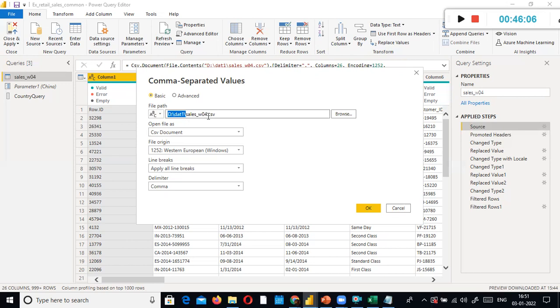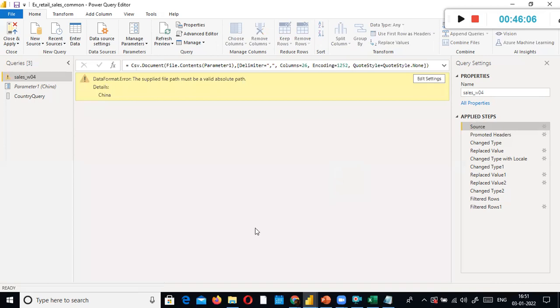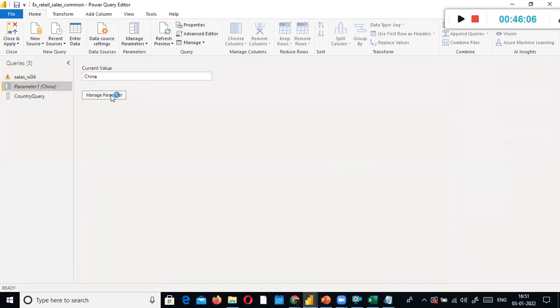Okay. So what we do is, we select parameter. Hence, we use a common name. You just think of that common name. In this case, the common name is parameter. That's it. I'm done with this. Okay, here it says the supplied path must be a valid absolute path. That is fine. Here I just go and say manage parameter.